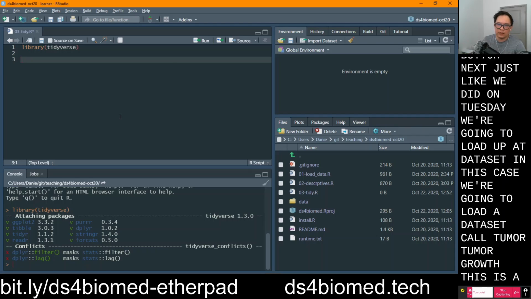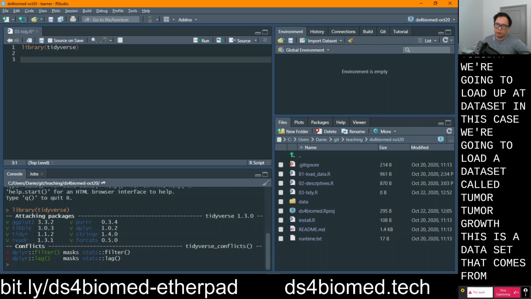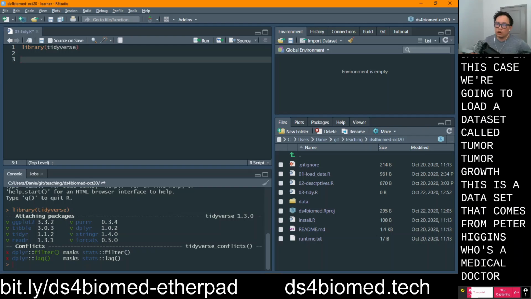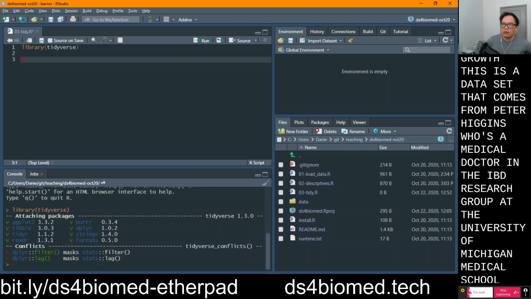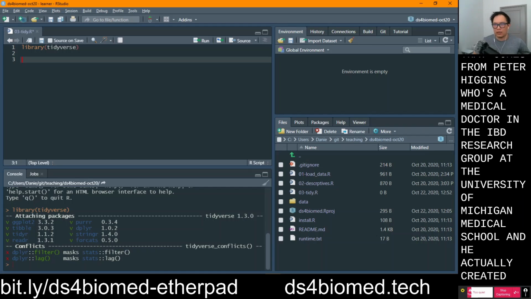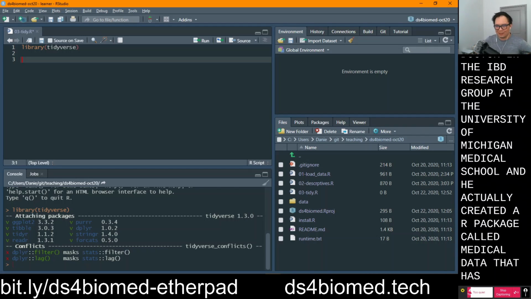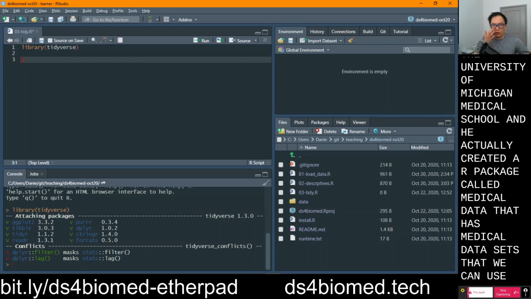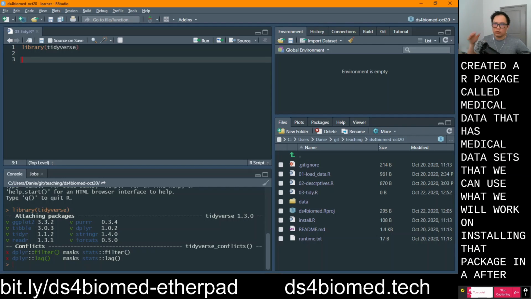This is a data set that comes from Peter Higgins, who's a medical doctor in the IBD research group at the University of Michigan Medical School. He actually created an R package called Medical Data that has medical data sets that we can use. We will work on installing that package after this part.